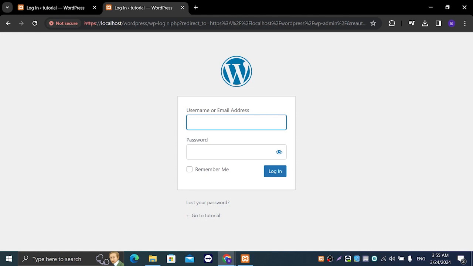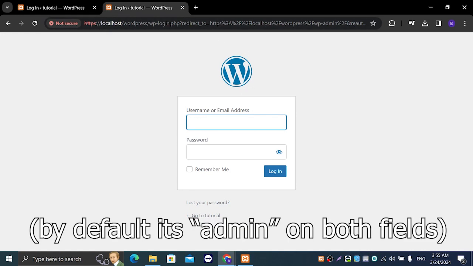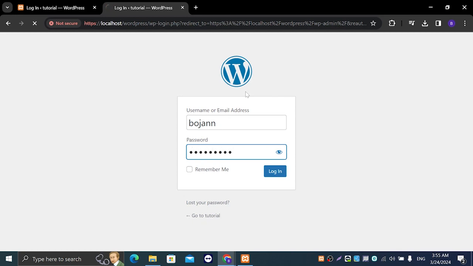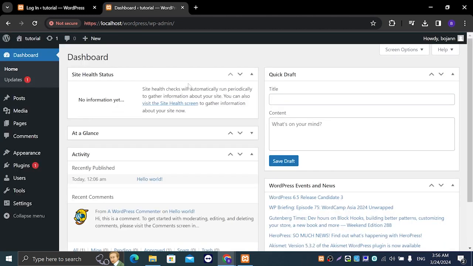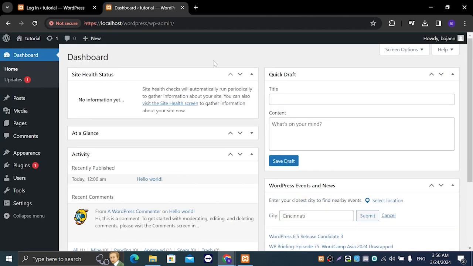After you type that, it's gonna take you to this page right here where you can just log into your WordPress account. And after you log in, it's gonna take you to the classic dashboard where you can edit your website or do whatever you like.